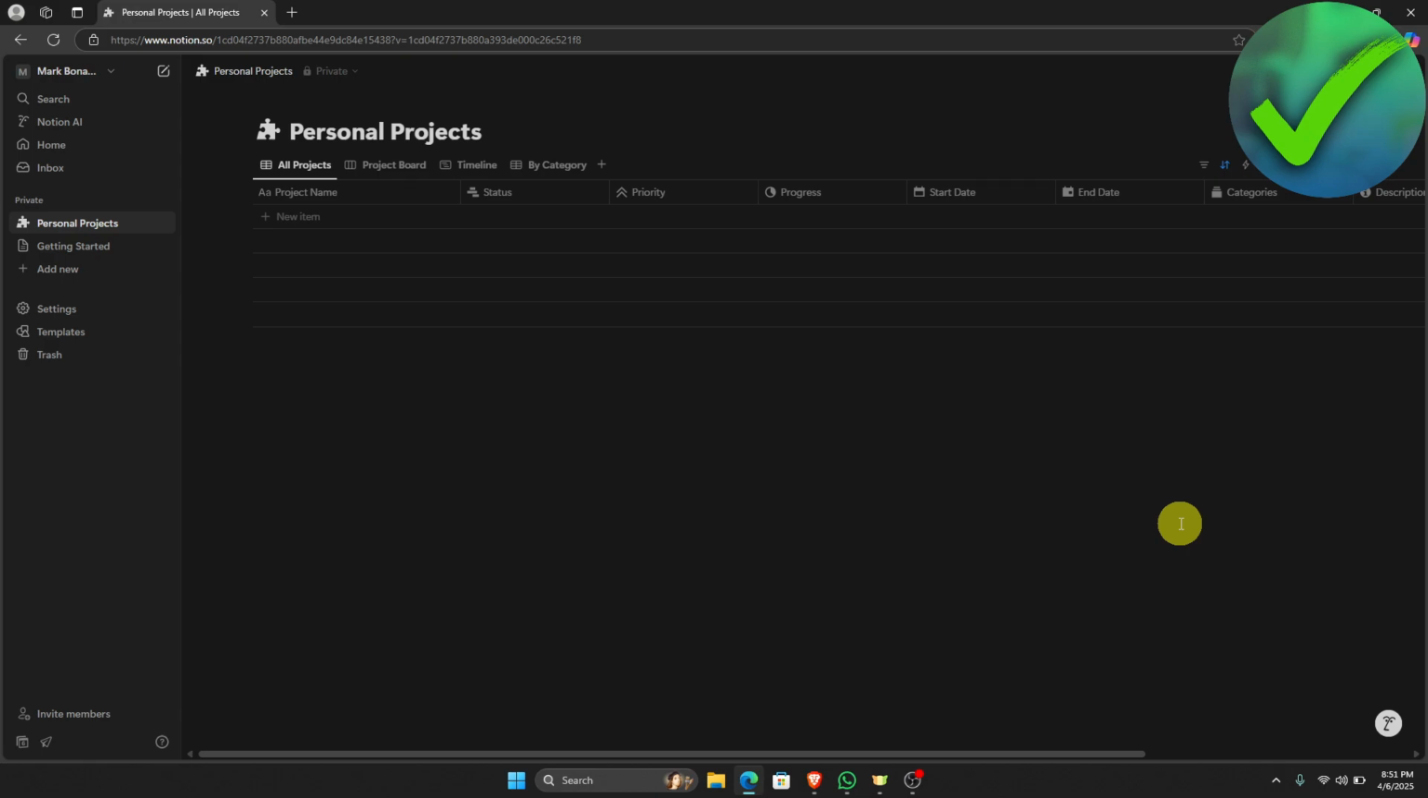How to add Notion calendar into Notion. So that is what I'm going to show you guys in this super quick and easy tutorial. So let's get into it.